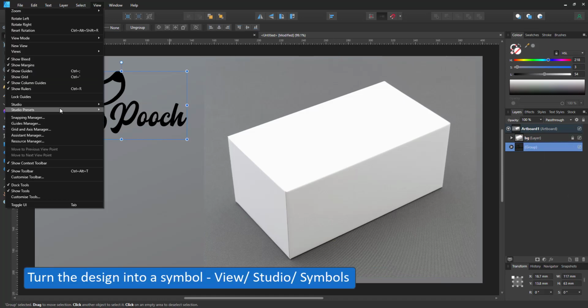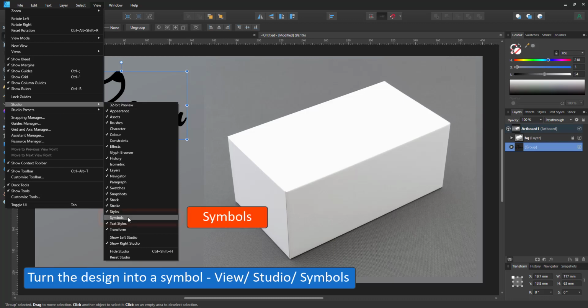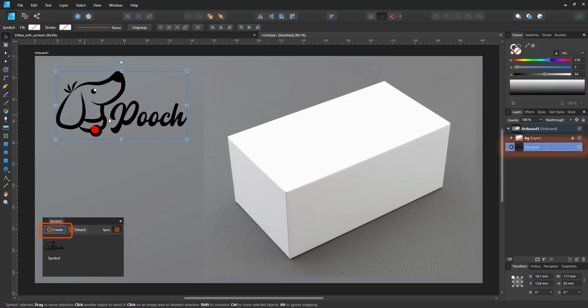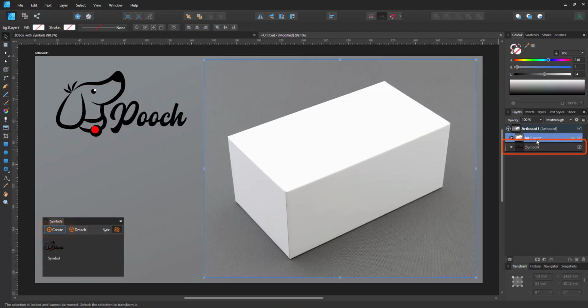I turn my design into a symbol, opening up the symbol panel and then creating a symbol from the selection. The group will now show up as a symbol in my layer panel.